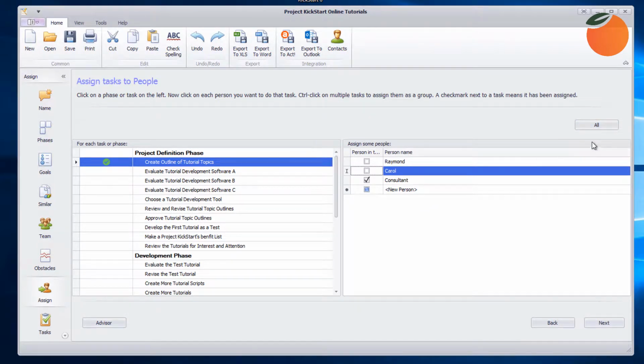If the planner wants to assign everyone to this task, clicking on the All button here in the upper right hand portion of the screen is a shortcut for accomplishing that.